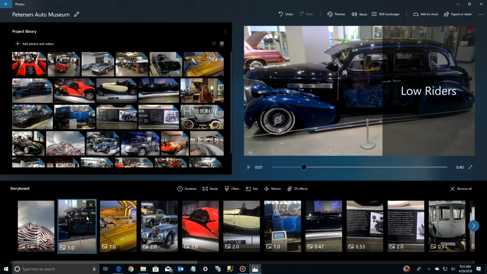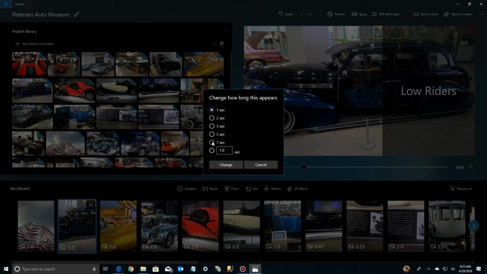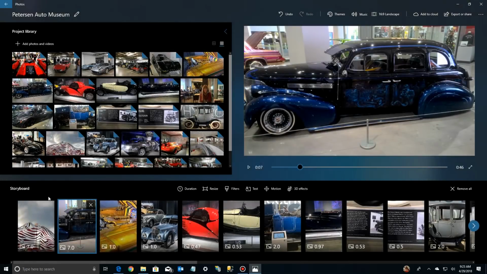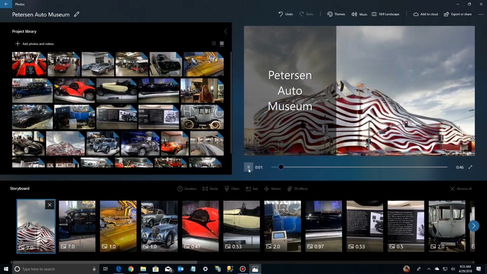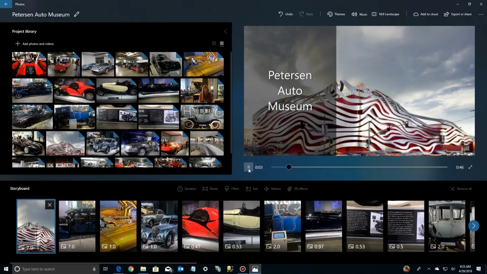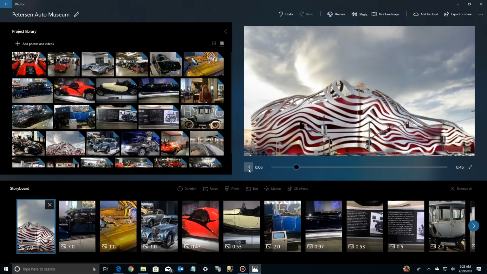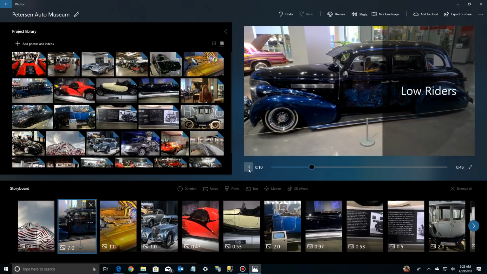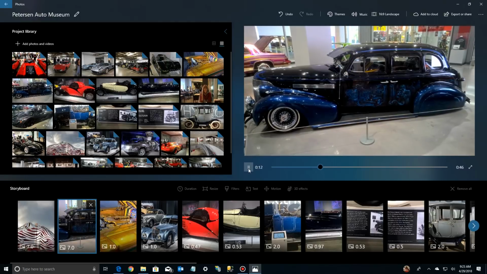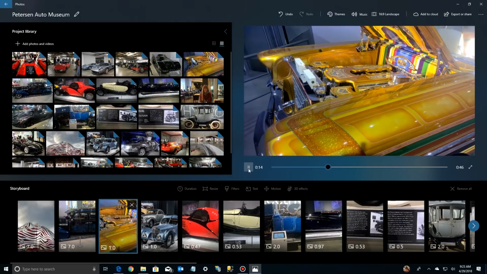We'll go over here to the main slide, right click and say duration. We're going to say 7 seconds because it's the intro. Now if we play it again, you get the Peterson Auto Museum, and then after 7 seconds it shows the picture for a little while, shows the lowrider title for a little while zooming the picture a little bit, continues to let us view it without the title in place, and goes to the next slide.